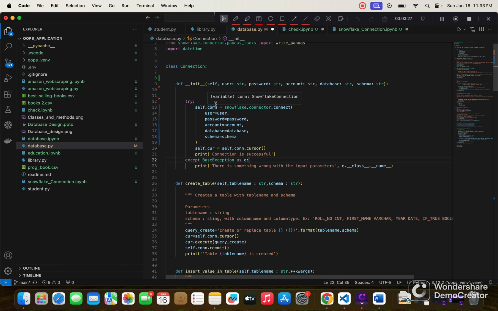And then in the try I am creating a connection object. In the connection I am using snowflake.connector.connect, and then I am passing the arguments that I need, that is user, password, account, database, and schema. And then from this connection I am creating a cursor, and we already know that we are going to use the cursor to execute all of our SQL statements. So I am creating a cursor object like self.con.cursor. Once it's executed, it will print that the connection is successful. If there is some error here, then this exception will be raised.